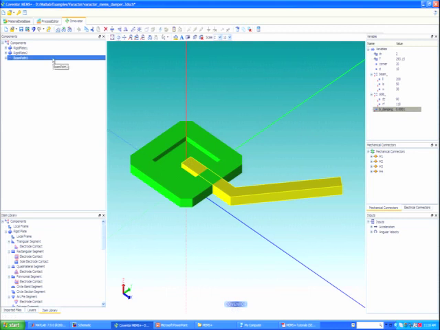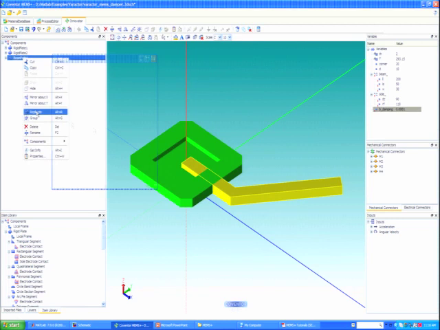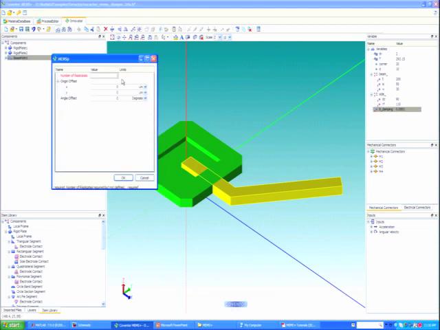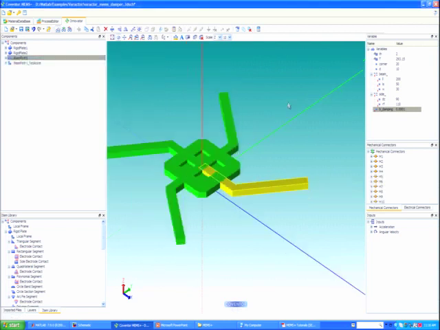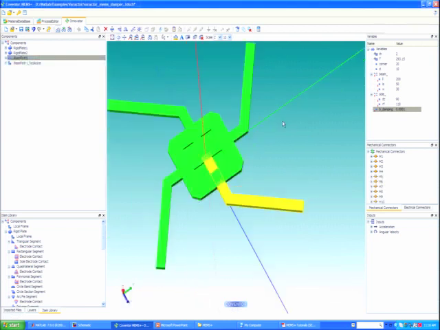I can make a copy of this exactly the same way like I did for the cut. I select the component I want. I do replicate. I make 3 copies of that at 90-degree offsets, and there we go. Okay, so that creates our suspension of the device. So this is our completed model.